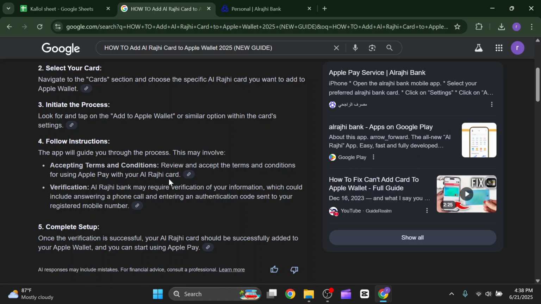After that, Al Rajhi bank may require verification of your information, which could include answering a phone call and entering the authentication code sent to your registered mobile number. Once the verification is successful, your Al Rajhi card should be successfully added to your Apple Wallet and you can start using Apple Pay.